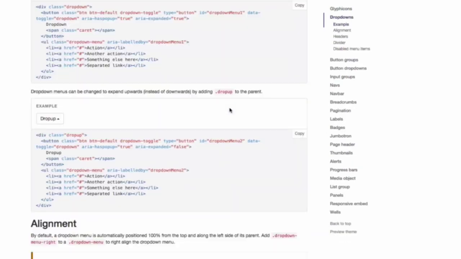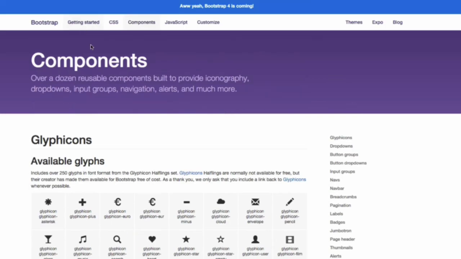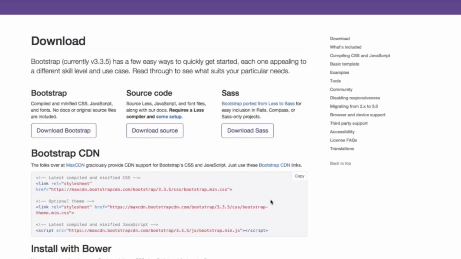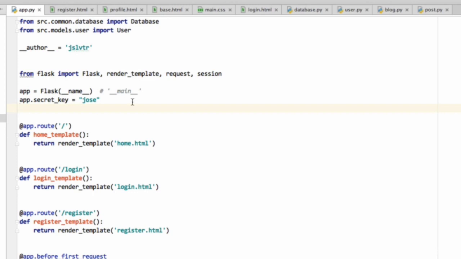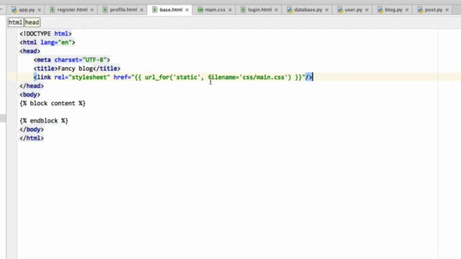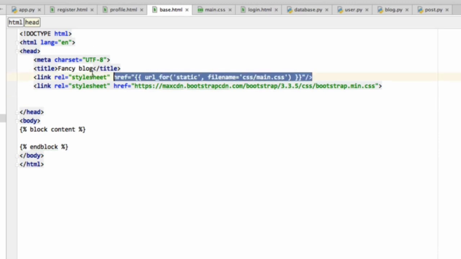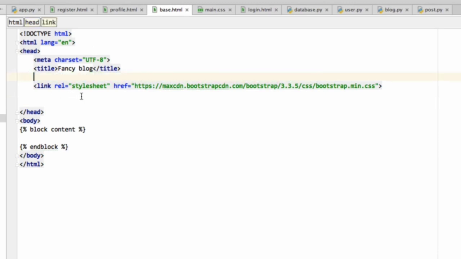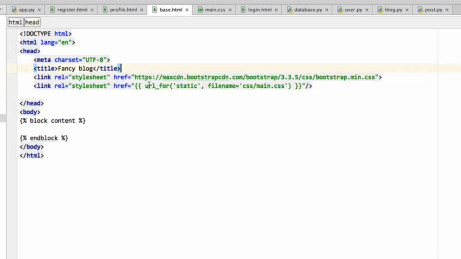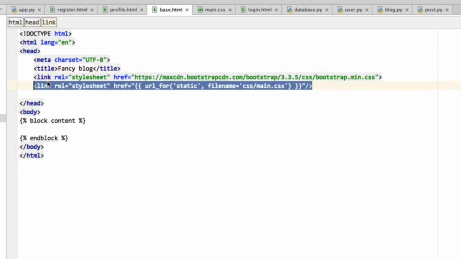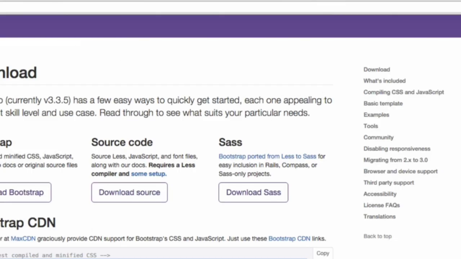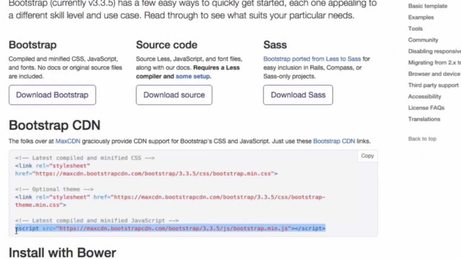Anyway, so enough of me babbling on about Bootstrap. If you go into the getting started and then you copy the first and the last links, and then you go into PyCharm and put them in your base.html, you want to put your main CSS file after the Bootstrap one, because in CSS it's important that your file comes after the Bootstrap one. Okay, so that, and also the JavaScript one.